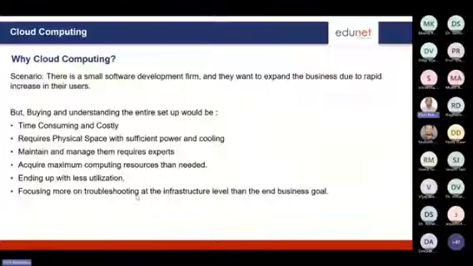Now let us consider why we need cloud computing services. Let us consider one example. I have a small IT firm and I want to expand my business. My sales are going to a new higher level every day, so I want to improve my business. When I want to scale up my business, what are the things I need to consider?